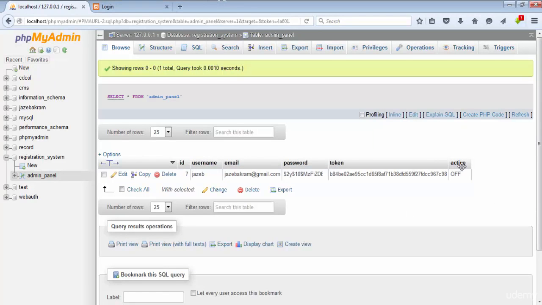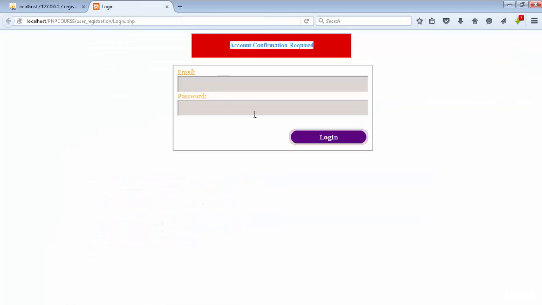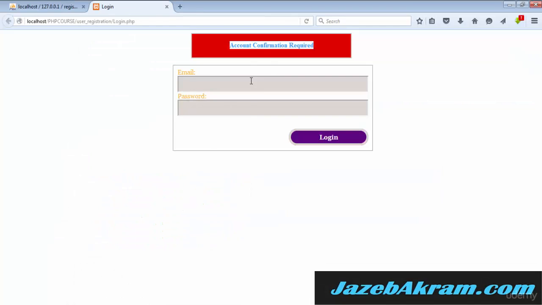So we need to make it on by sending the user an email. So finally we reached our destination of sending email. So in the next lecture, first I'm gonna teach you how you can set your localhost to send email.